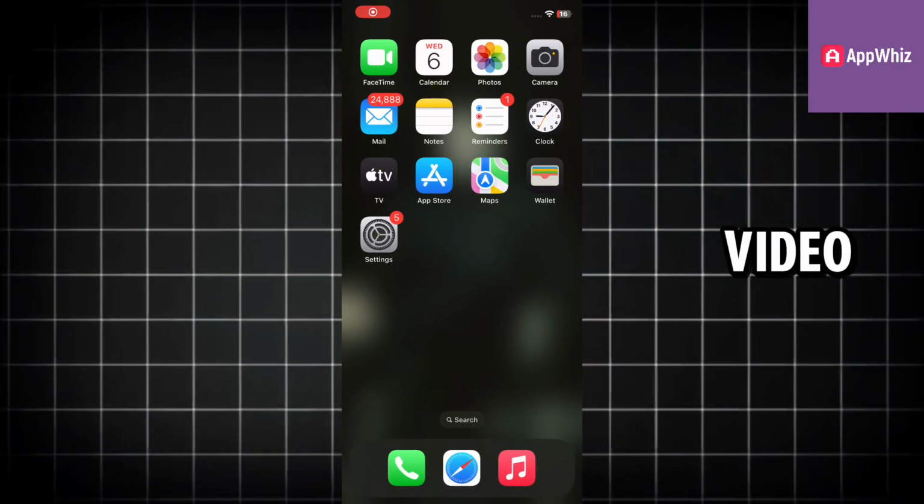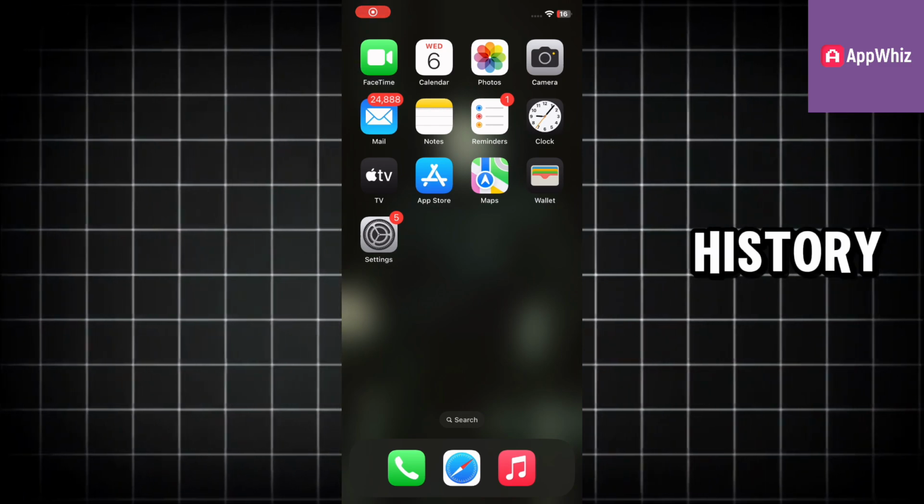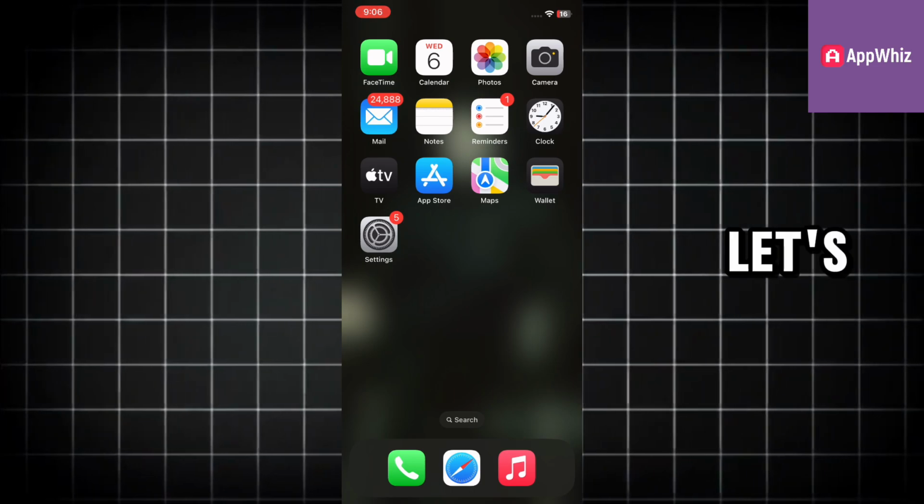In today's video, I will show you how to turn on the Generate Memory from History option in the Claude app on your iPhone. So without wasting any time, let's get started.